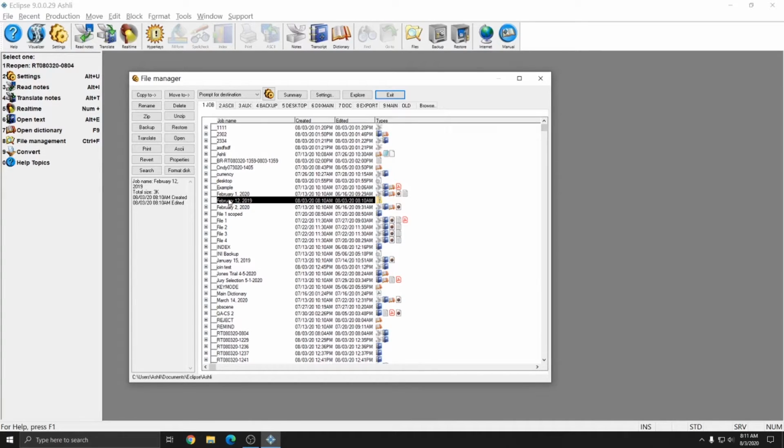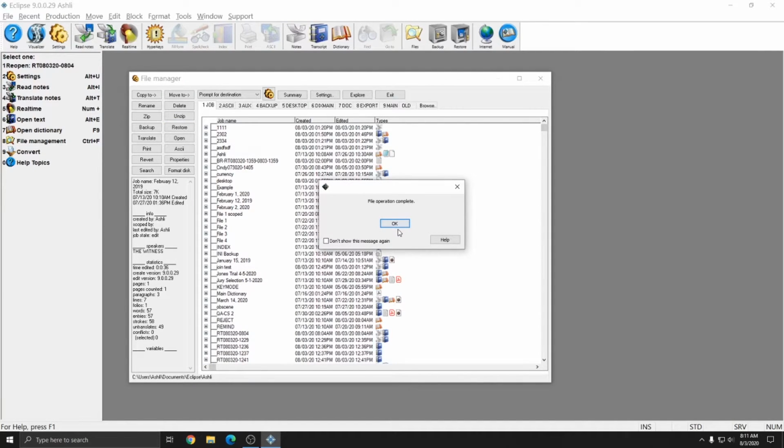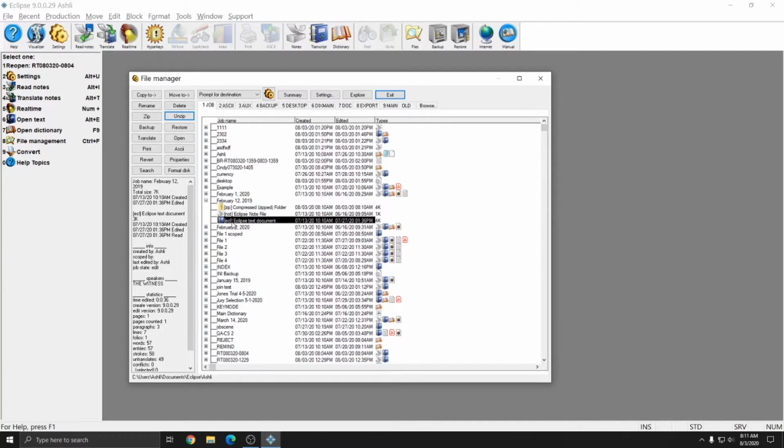So now for February 12th, 2019, all that I have is the zip file. So if I hit the plus sign, you'll see that all I have is the zip file. And I'm going to hit the unzip button and we'll see what's in this zip file. It says file operation complete again. And for February 12th, 2019, now I have a zip file, a note file, and an Eclipse file.